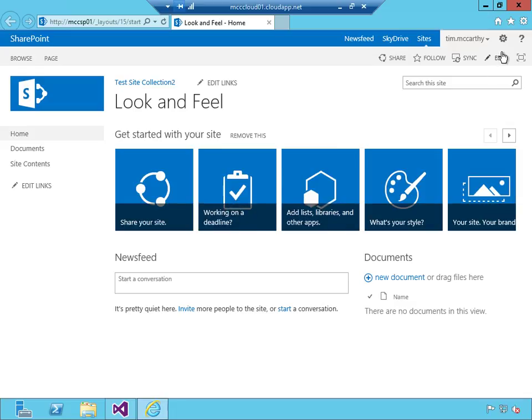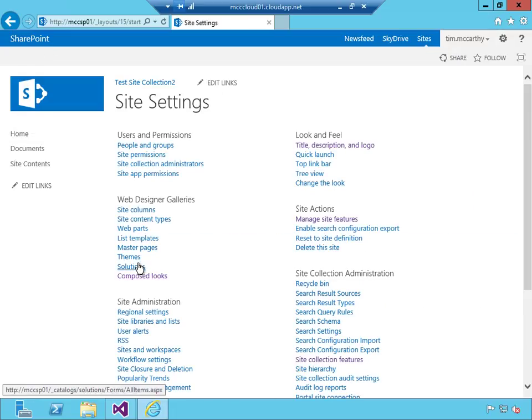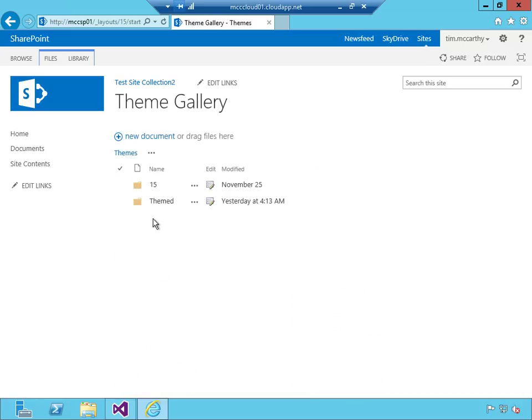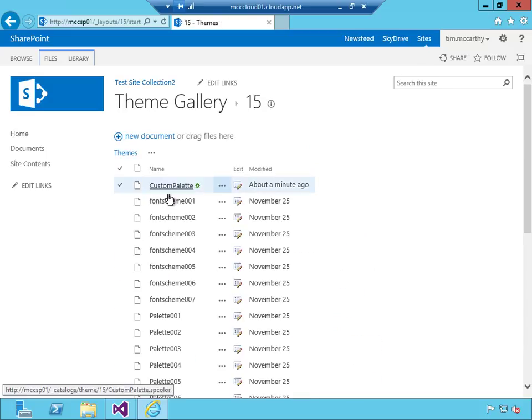Okay, it is. Alright, so let's go to site settings. First we'll go to the themes, make sure our custom palette is there. It's there, so that's good. About a minute ago, that's good. That means it just got deployed. We retracted the solution, it deleted it, we deployed the solution, it added it again, so that's good.